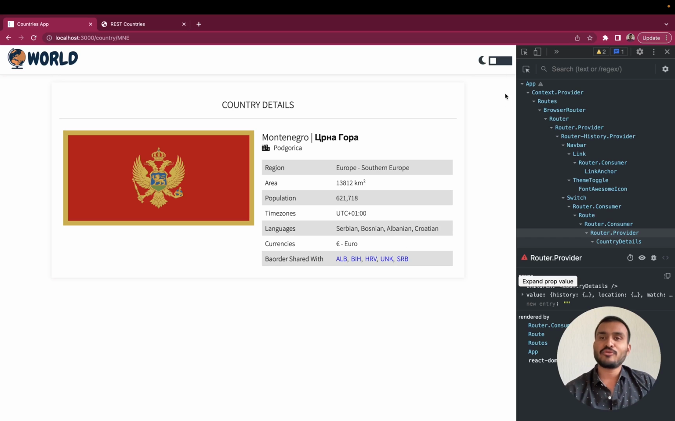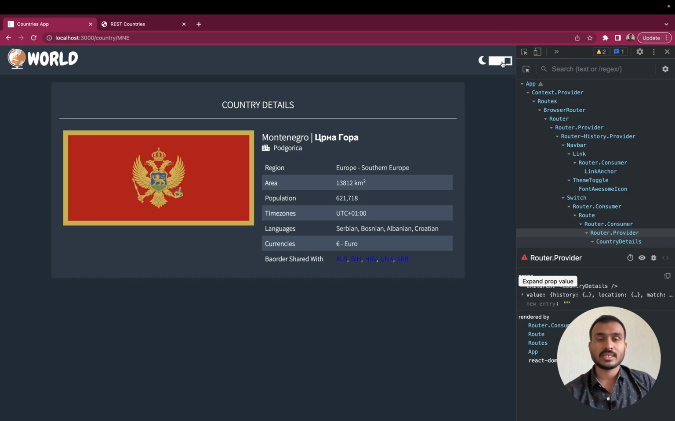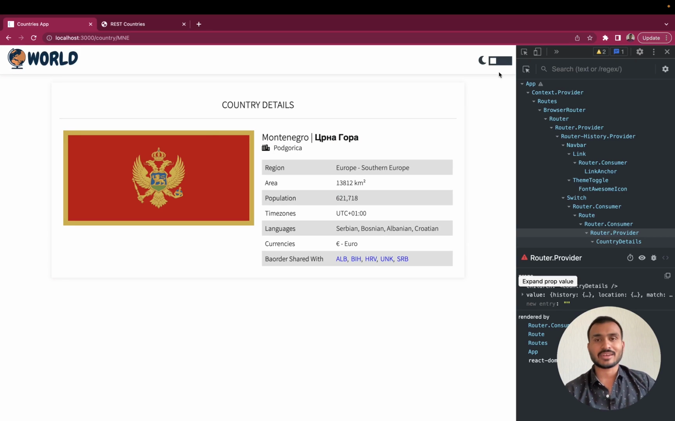We also have support for dark and light themes, so you can see we have a toggle over here. If we toggle this, you can see we are switching into the dark theme, and if we untoggle this, we are back to our light theme.